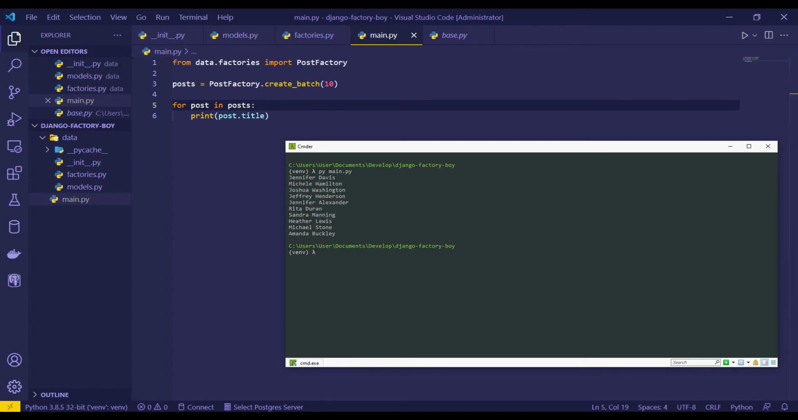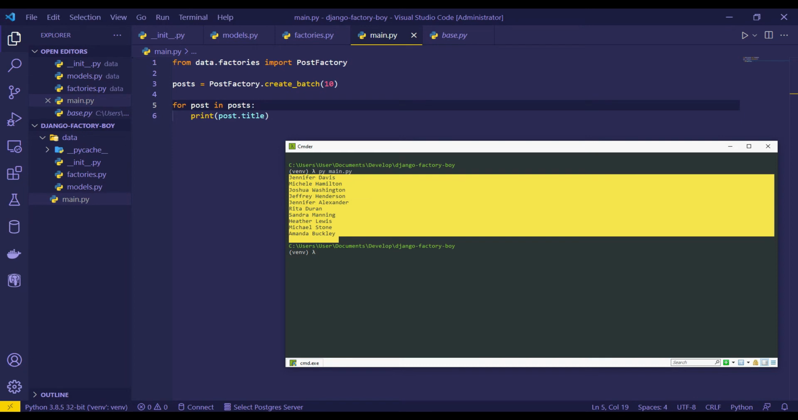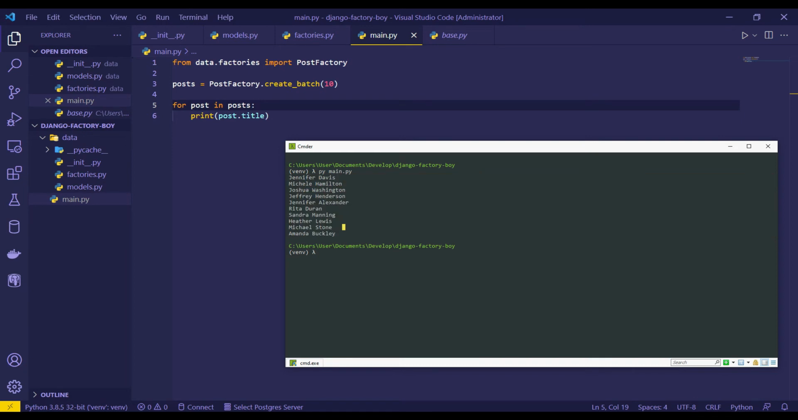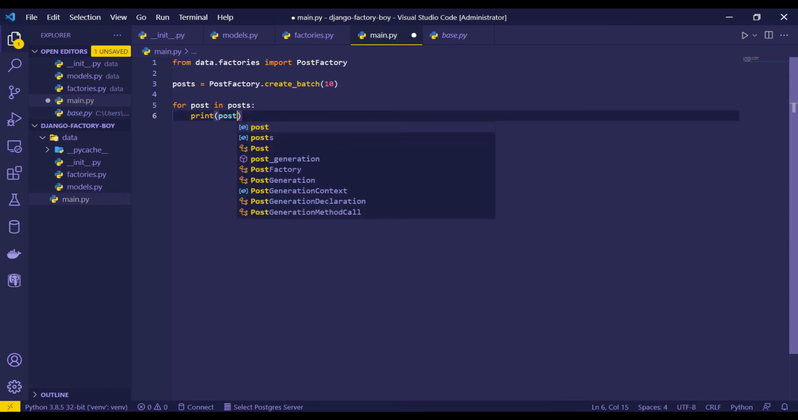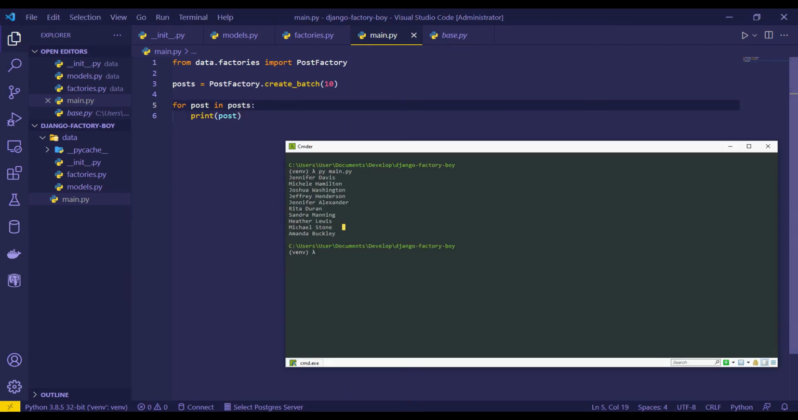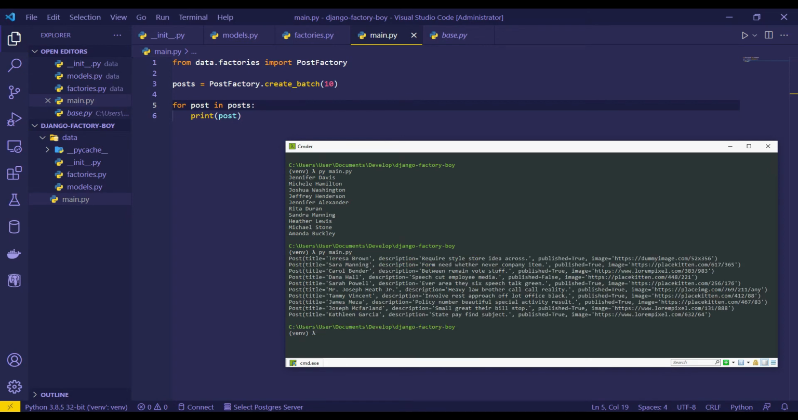As you see, it generated 10 instances, and we are only getting the title. If I delete this and print only the instance itself, you will see that it actually prints all fields with all its attributes. You see, title is Teresa Brown, description, published true.